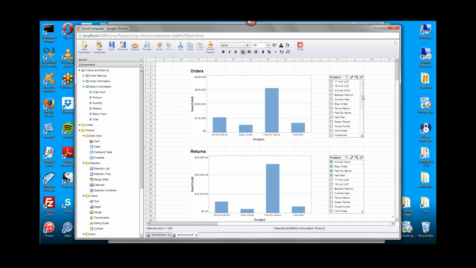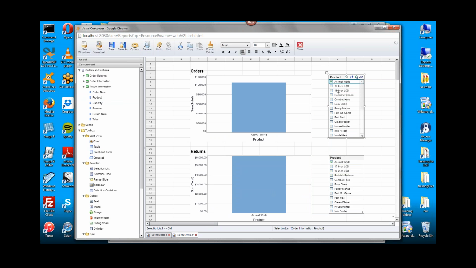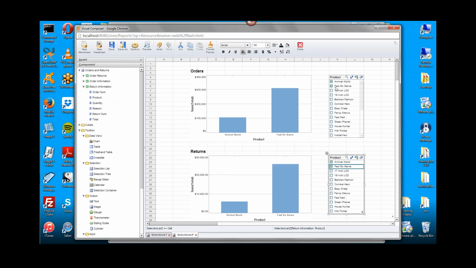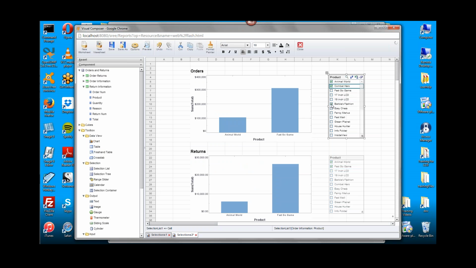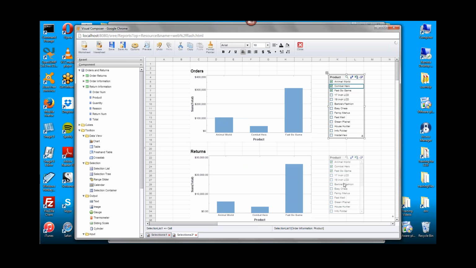Now what you'll notice is that when I make selections in the top selection list, those are propagated to the bottom selection list, and when I make selections in the bottom selection list, those are propagated to the top selection list. Therefore, I only need to make one selection in one of these selection lists, and both of the charts are filtered. So obviously, that means I no longer need both of these selection lists. I can hide one of them. Let's see if this will work. If I just go to Visible and do Hide, hopefully that will still work. And it does. So now this bottom selection list is invisible if I do a preview.